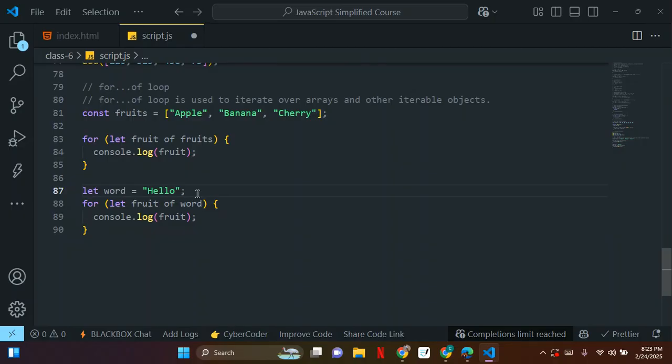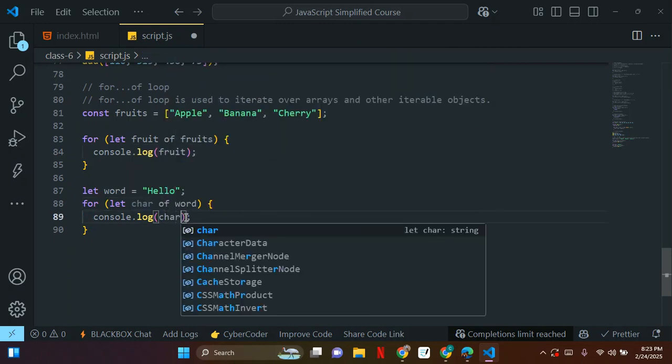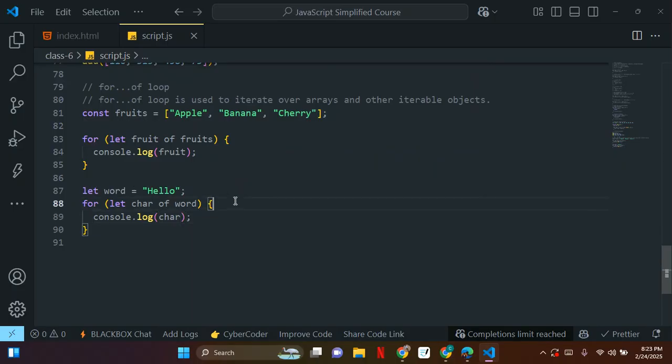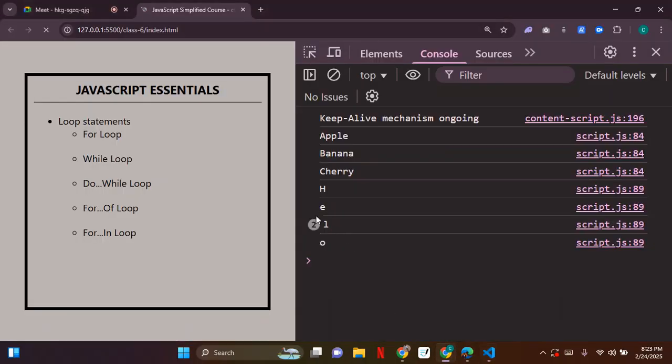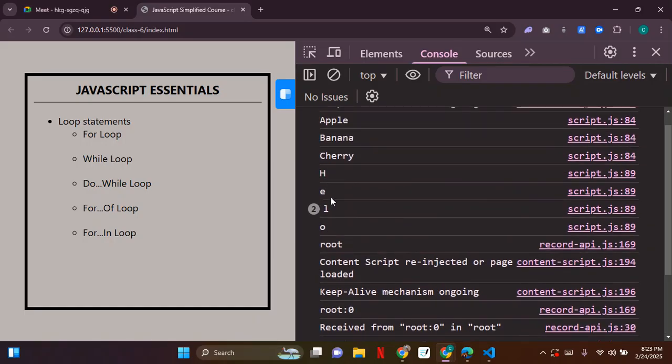All right, so let me just stop there. Also, let me add this: just like the way we use dot length to get the length of an array, we can also use dot length to get the length of a string. You get that? So now this fruit, we change it to char, which represents character. Here I will console.log char, and it's going to output each of the characters. Can you see? Hello, but you can see the L is showing twice there.